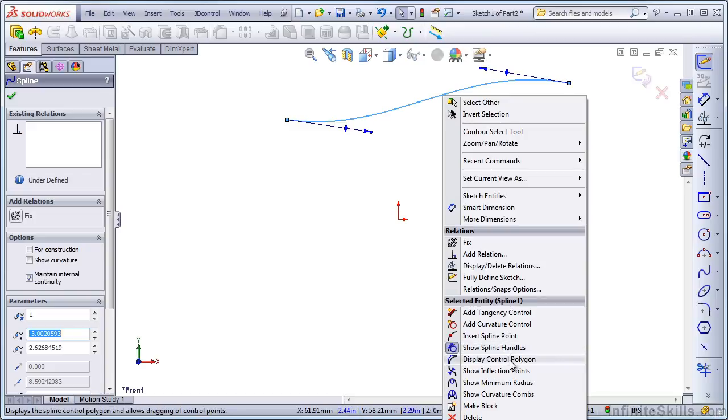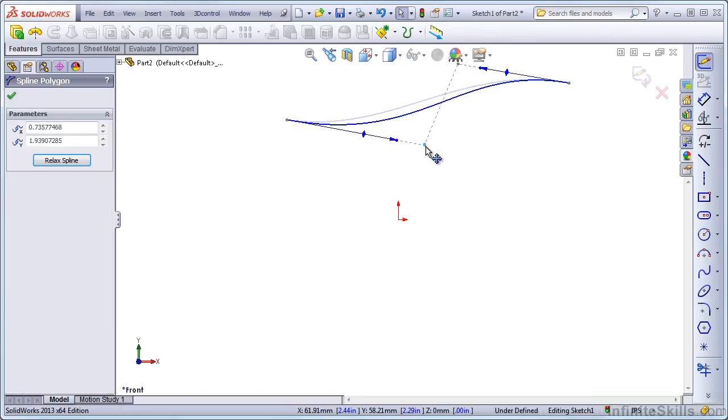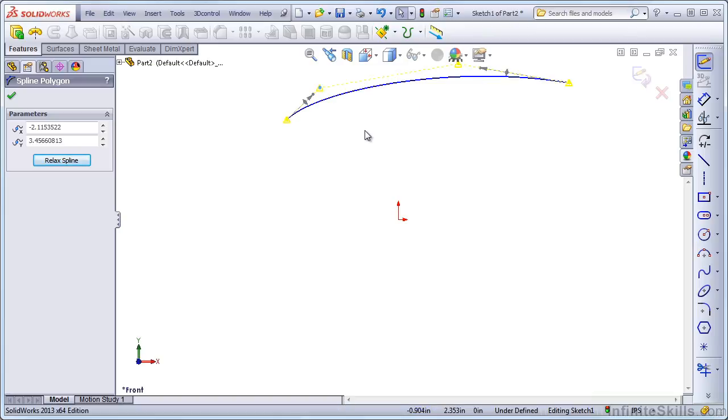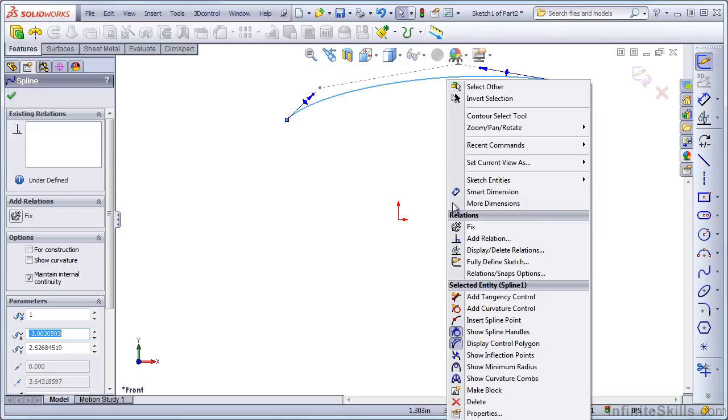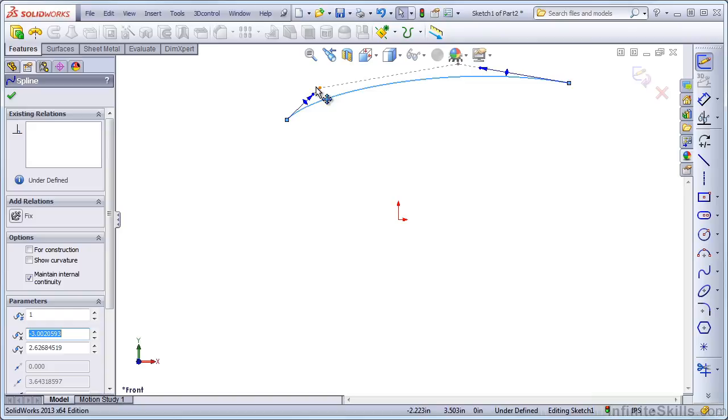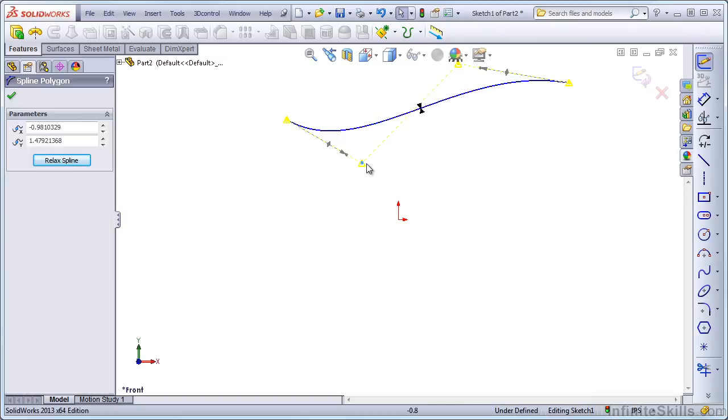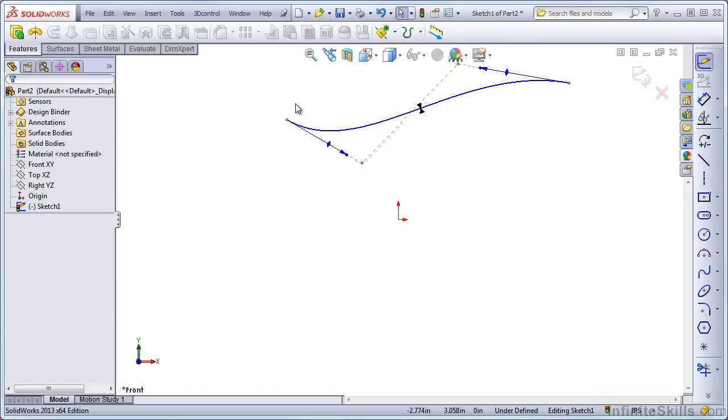Display the control polygon is an option that you can use to control the spline via an alternate method. Some people find that they prefer this over using handles and points on the spline. Show inflection points is an important one if you are interested in seeing if the spline flips convexity at all. In this area, the spline is concave up, and here it's concave down. The point at which that flips is indicated by the bow tie symbol.